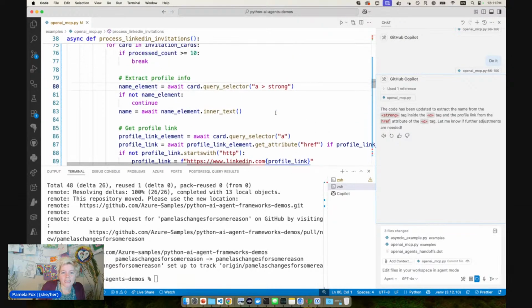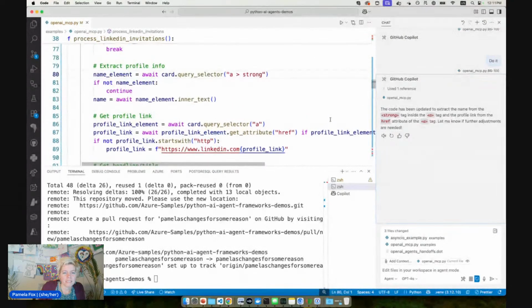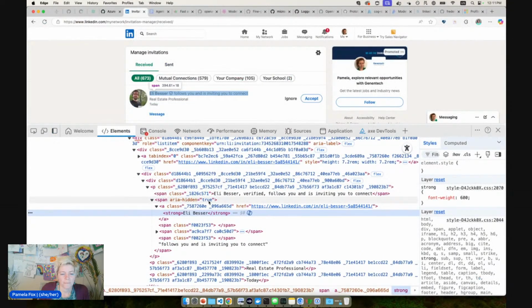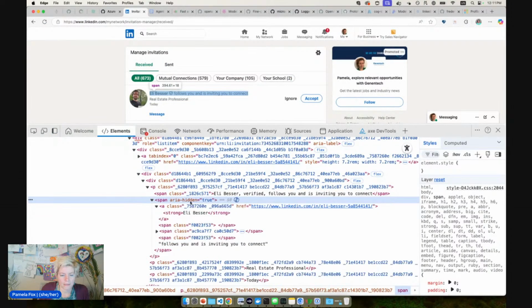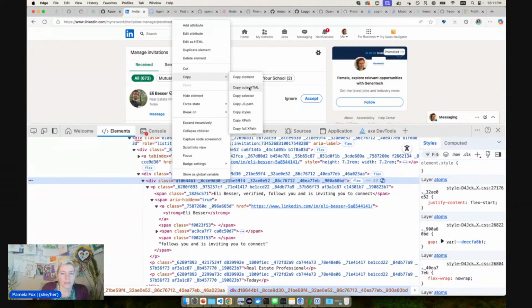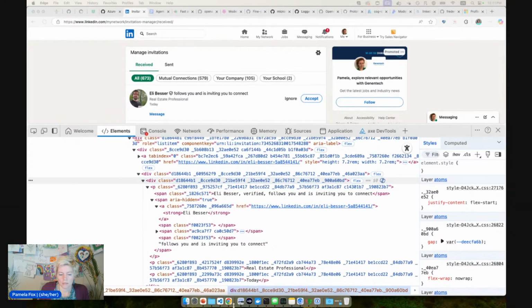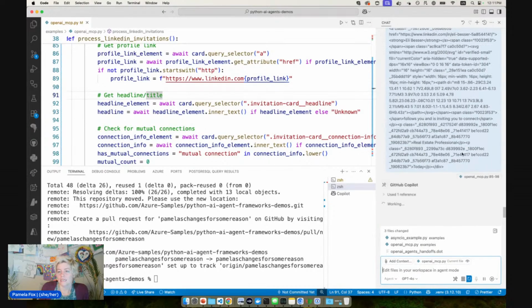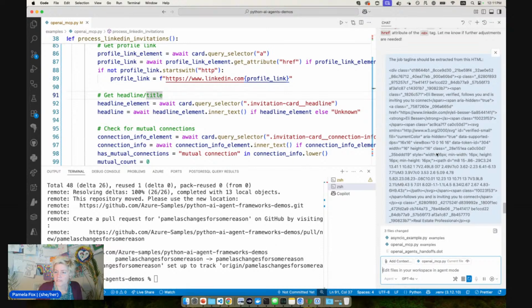Okay, so then we're getting the information, profile link. All right, I don't think it's getting the right profile. The headline title. Okay, so this is what the whole thing is. Let me do copy outer HTML. The job tagline should be extracted from this HTML. All right, let's try pasting the whole thing, even though it's pretty gross.